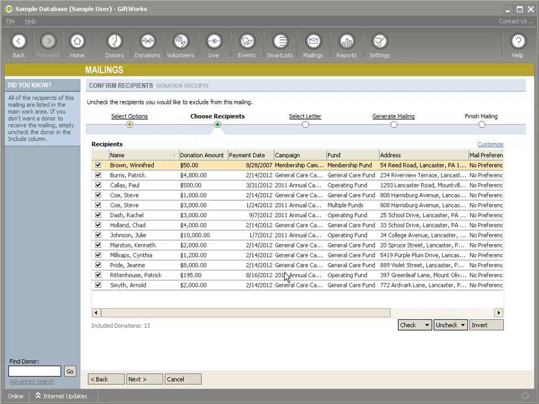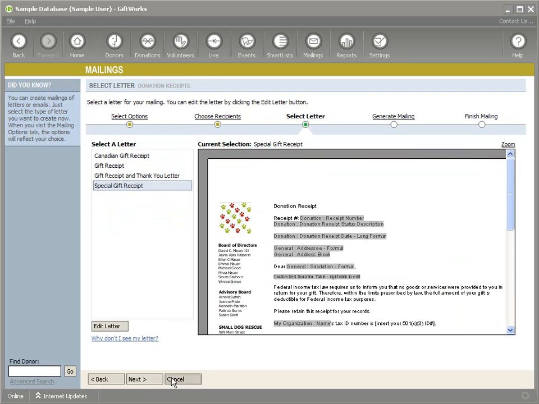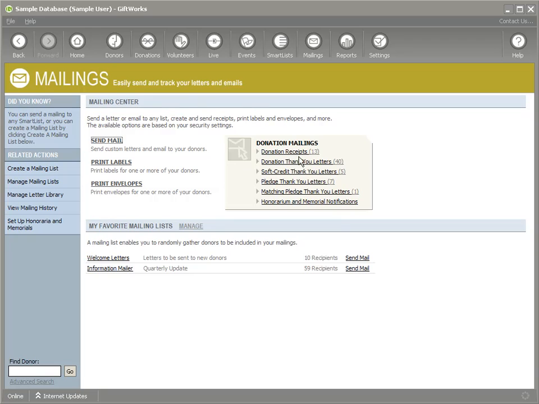But for the next couple minutes, I'm going to show you how to get donations in here if they're not yet in here, which all mine are not yet in here. So I'm going to actually click cancel and get out of this mailing process because I need to make sure I get my donations into this donation receipts mailing. To do that, what I need to do is create a smart list to then put them in here.